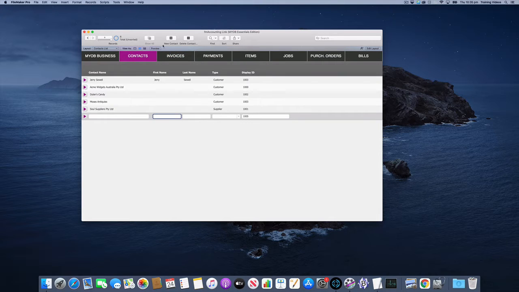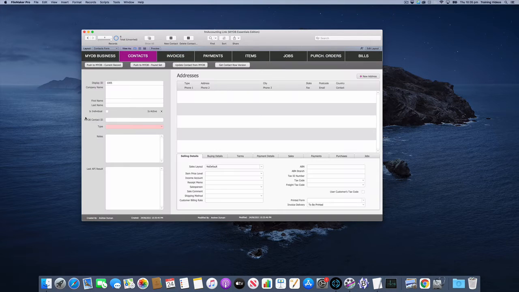So let's go and create a new contact, new blank record, and here we need to fill in the contact details. And just like as you would in your MYOB Essentials screen, you can either enter a company or an individual and flag them as an individual. So we're going to enter a company here. So let's put in Sydney Pool Suppliers Proprietary Limited, and they're a company, so we won't tick the individual.